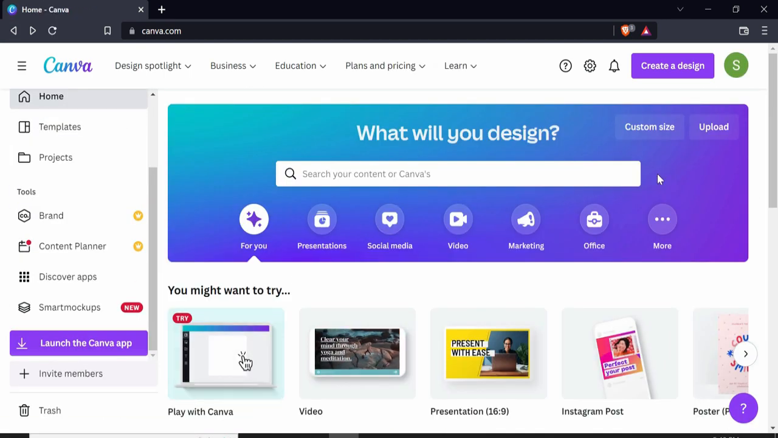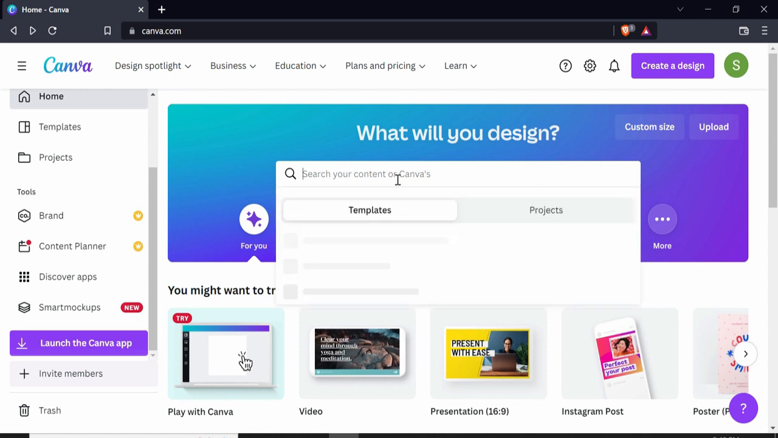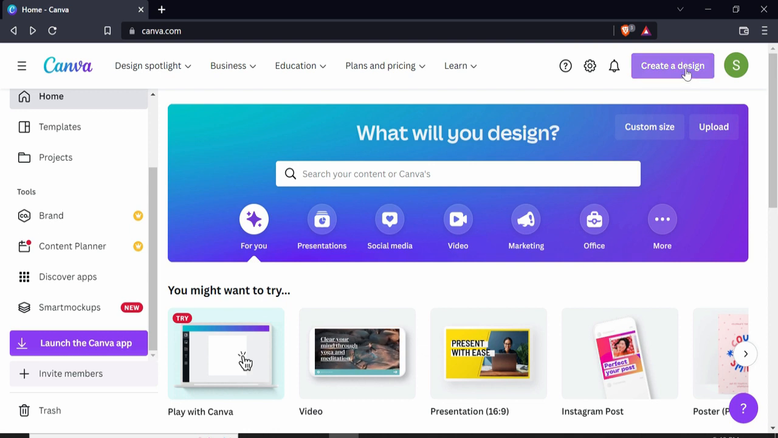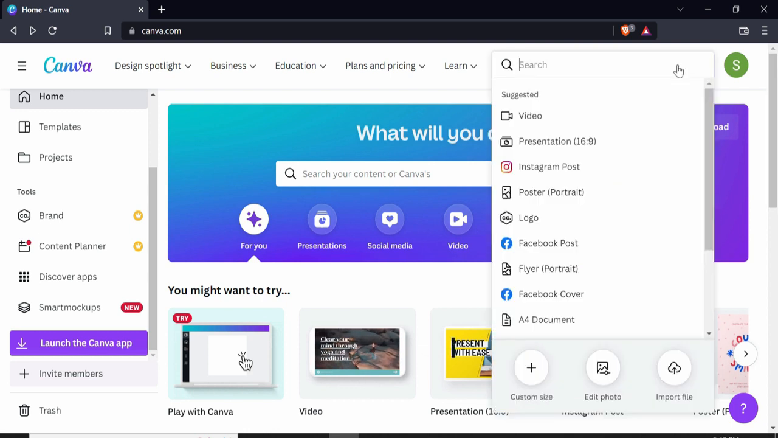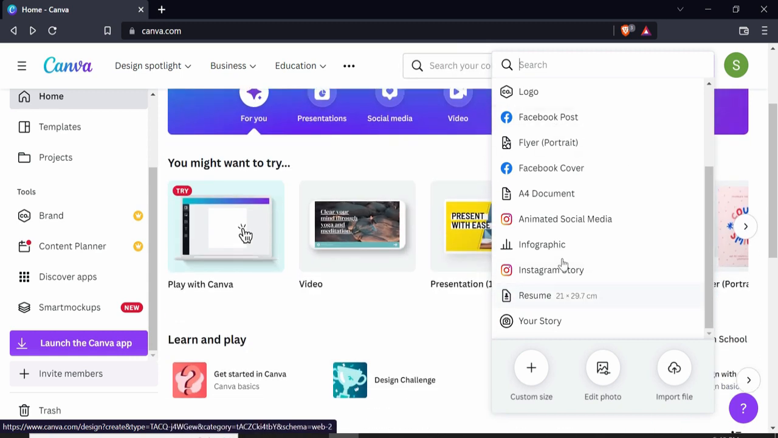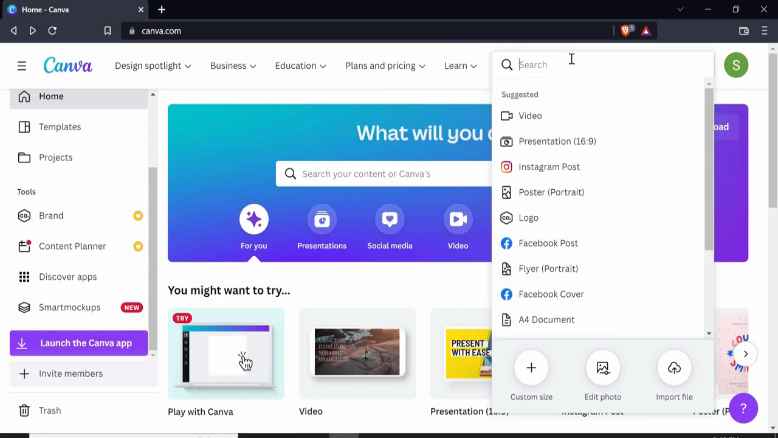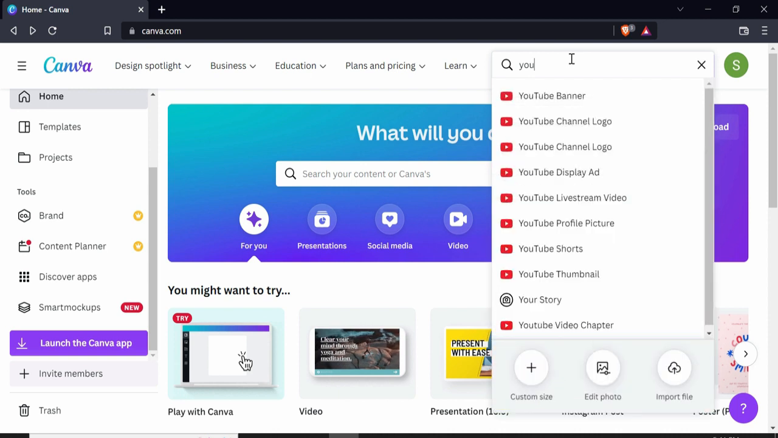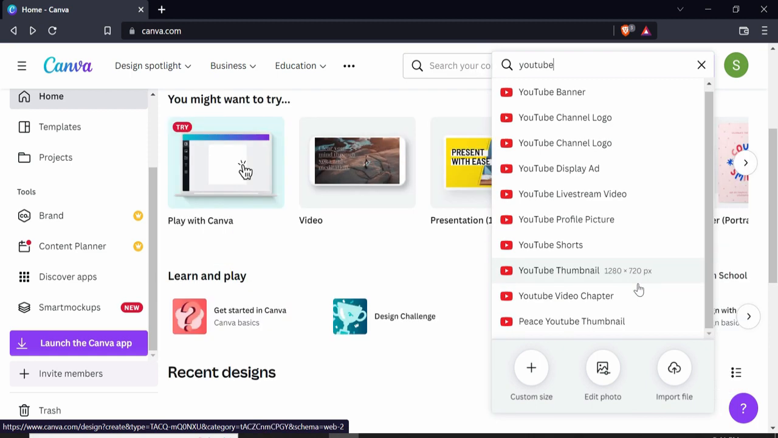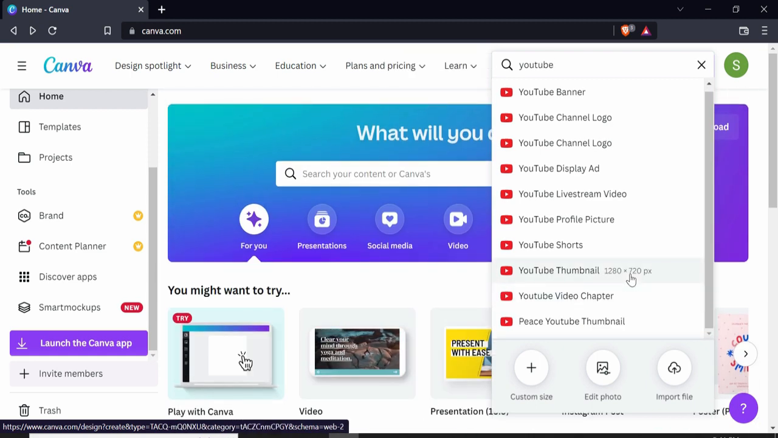The most widely used options that we will use in Canva are the search option and the create design option. Now what the create design option offers is very interesting. Let's say I click on it, the suggested ones are video, presentation, Instagram post, logo, Facebook post, and other things. If you're working on YouTube, you can simply write YouTube here and you will get all the suggestions regarding YouTube templates. For example, YouTube banner, channel logo, you can create your profile pictures, you can create your shorts, titles, thumbnails, and so on and so forth. So these are some of the basic options.